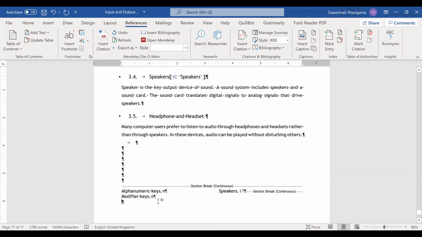Now you can see alphanumeric keys, then modifier keys, then speakers all have been included in my index.